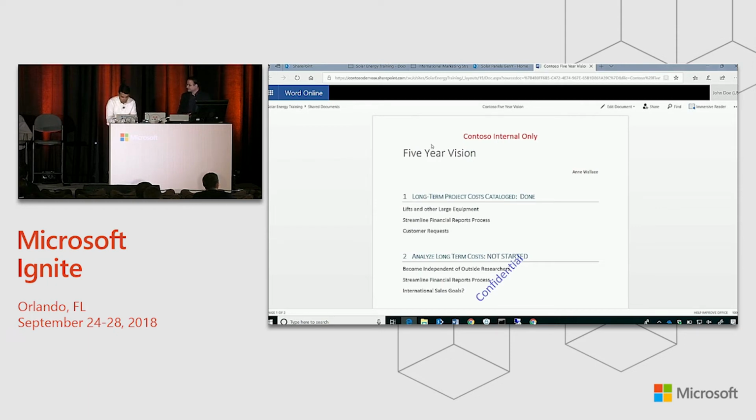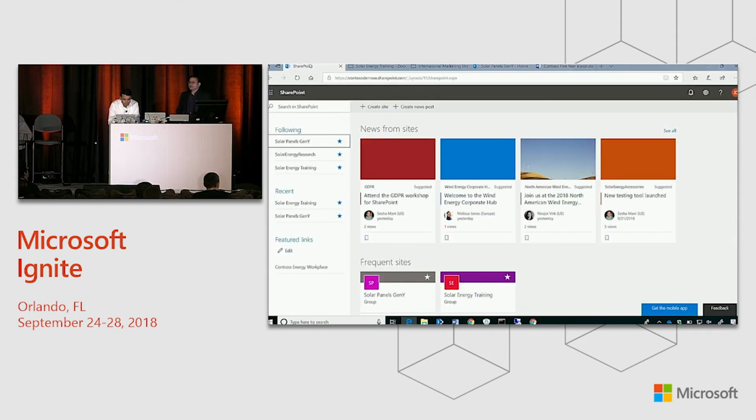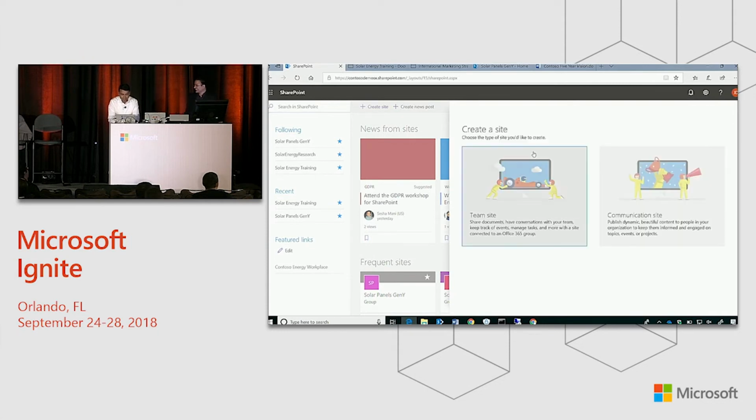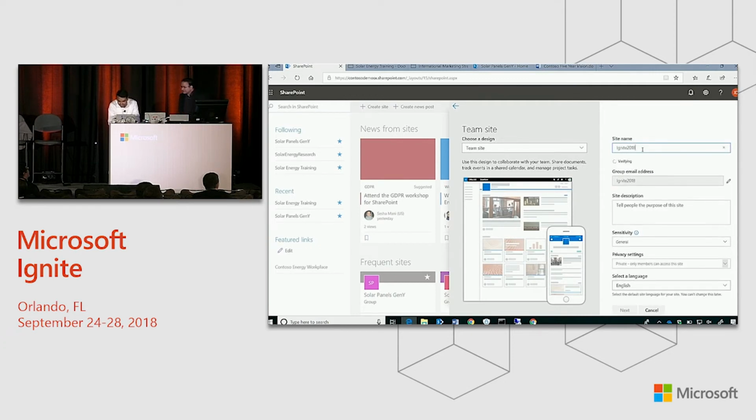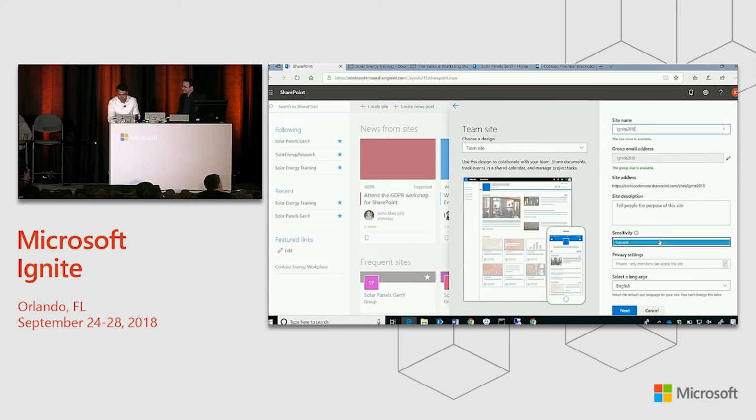One last thing I would like to quickly show, because we are running out of time. I'll not create the site, but in the site creation experience as well, as an end user, when I'm creating sites, I see the exact same set of labels. So let's say I go and try to create a team site, and say Ignite 2018, available. Okay, so I see as an end user the labels, and I can choose Confidential, Top Secret, and General.